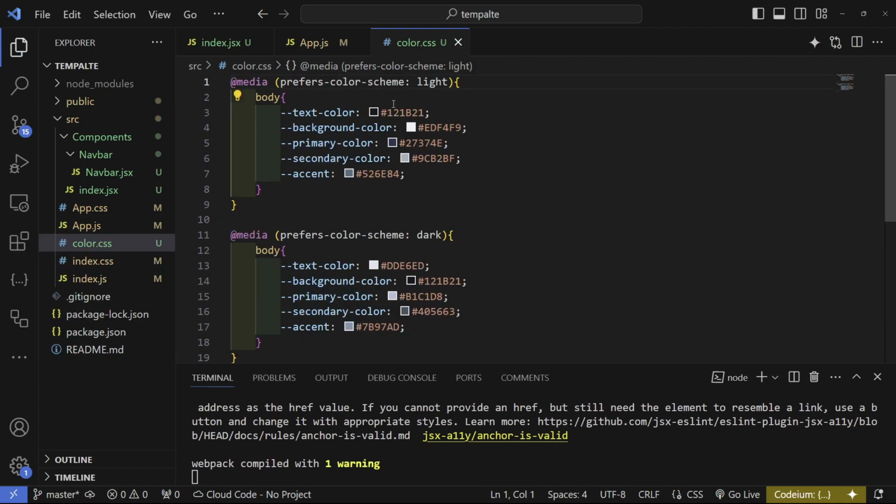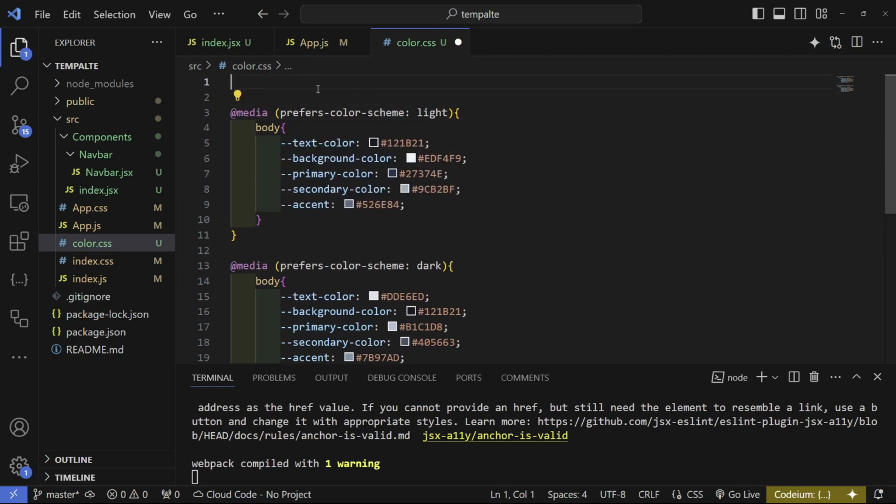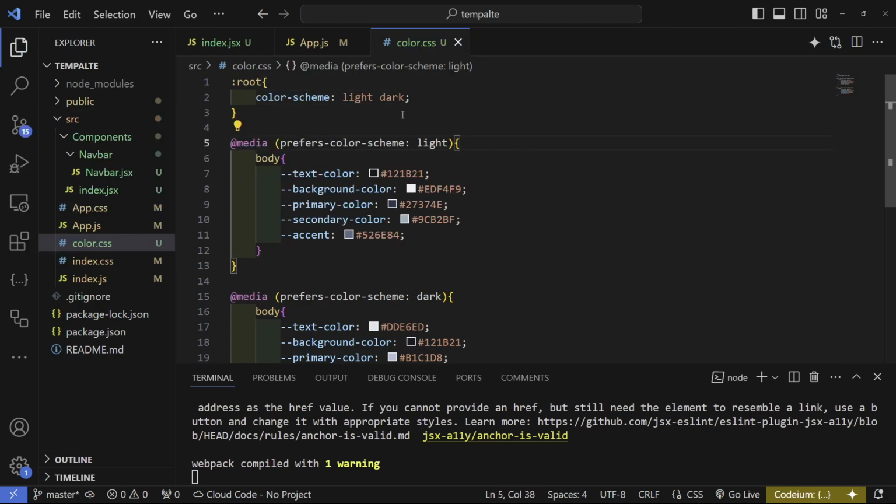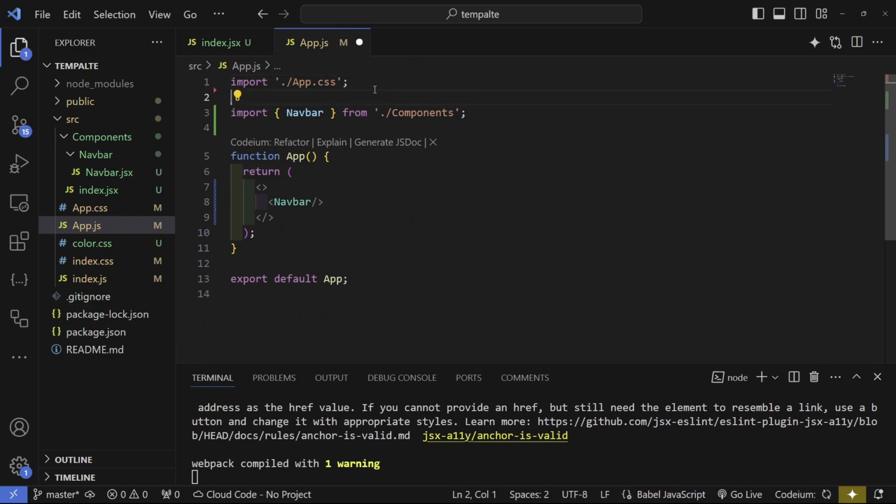So if the user set the browser's theme to be light, then it's going to be light. But then if they set it to be dark, then it will be dark. So we actually have to do one more thing. Then it's going to be to select the root and then set the color-scheme to be light dark. And now that we're done with our color themes, let's go back to the app.js and then import this color.css.